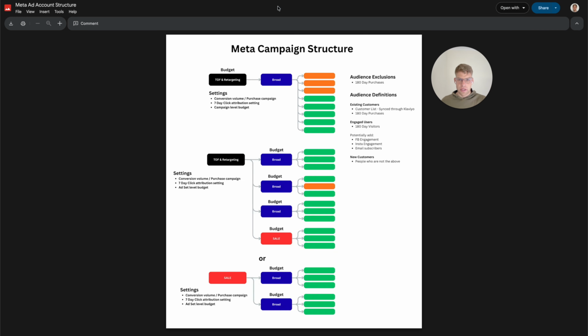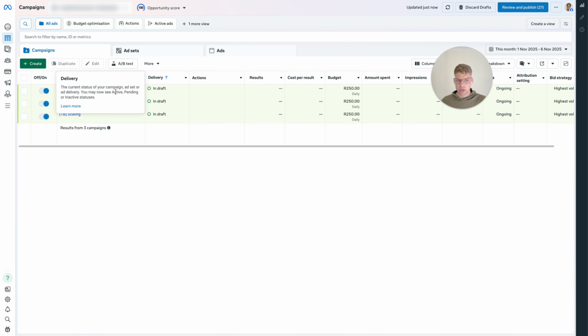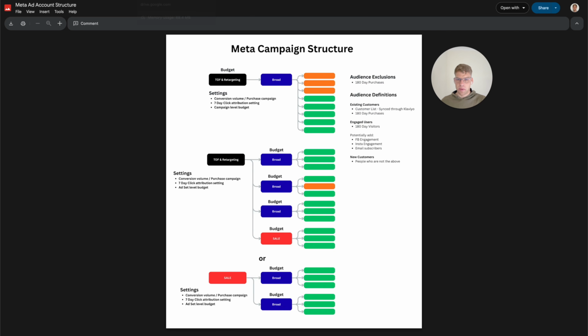Just to note that I will touch on exactly how the structure actually looks in Meta itself in just a second, but I just want to explain the logic behind these structures first. I'll come back to specific campaign settings in a second as well.